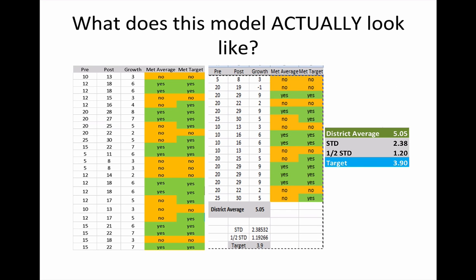Let's look at another example. On this slide, you will see the hypothetical pre- and post-test results for 40 students. Their individual growth is calculated and labeled as the district average, which is 5.05 points of growth. When 1/2 standard deviation of 1.2 is subtracted from 5.05, a growth target of 3.90 is identified.